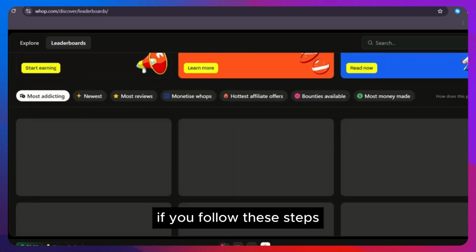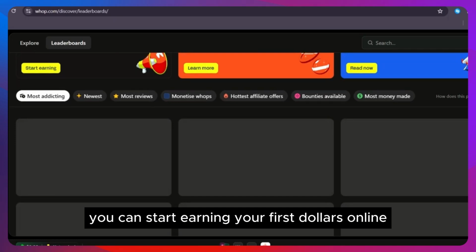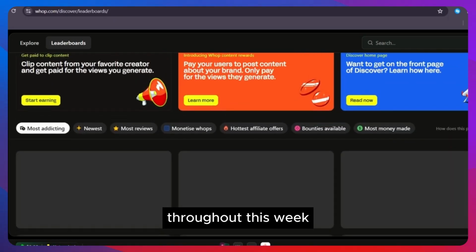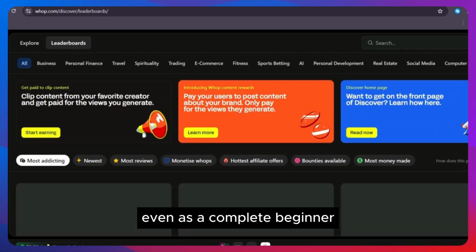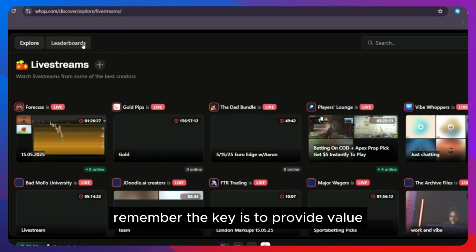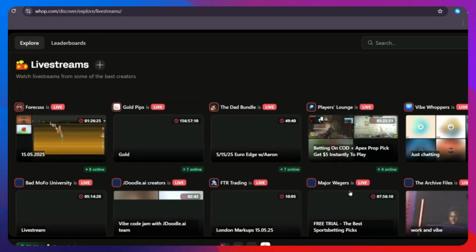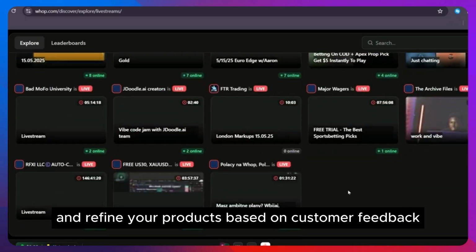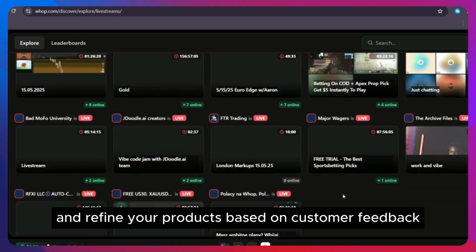If you follow these steps, you can start earning your first dollars online through Whop this week, even as a complete beginner. Remember, the key is to provide value, market consistently, and refine your products based on customer feedback.